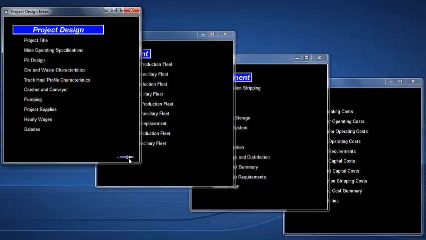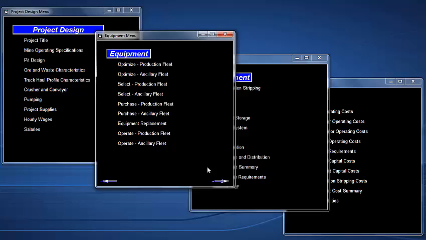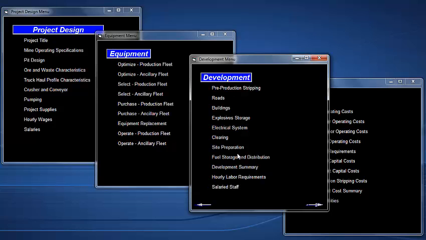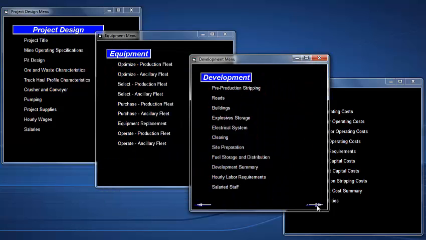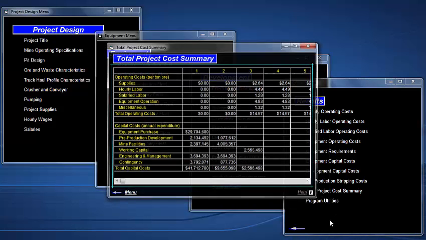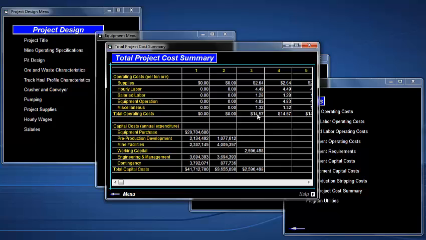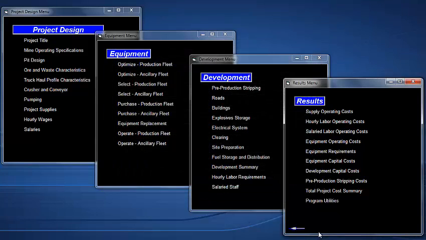The program will go through automatically and recalculate everything associated with that change, including down to the size of the worker change house. And if you noticed any of these other numbers, they would have changed as well. And of course, our total project cost summary reflects the changes associated with that alteration.